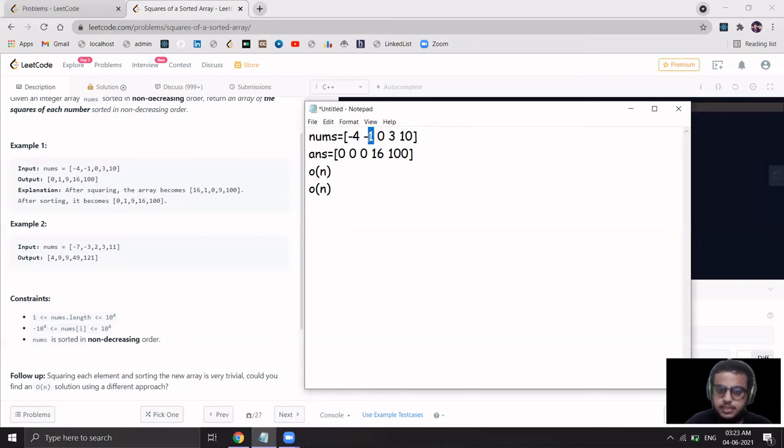Then we'll be checking whether the square of 1 is greater than the square of 3 or not. So it's not, so we'll be putting the square of 3. So that's 9, and we'll be moving the pointer to here, and then we'll be comparing this and this. The square of minus 1 is 1 and the square of 0 is 0. So we'll be putting 1, which is the square of minus 1, and then we'll be putting 0. So this is the answer.